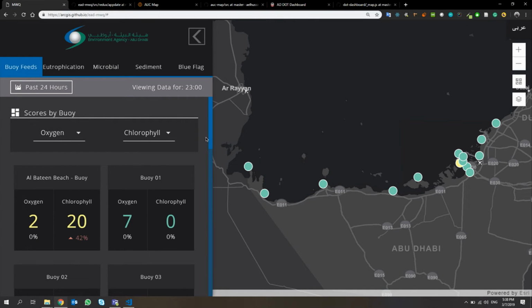And the very first one that we're looking at here is the Environment Agency of Abu Dhabi. Basically needed an application to display specific information coming from either buoys or, well, they're all from buoys, except they also sometimes calculate indices to reflect the marine water quality in the Emirate of Abu Dhabi. And so, they needed an informational dashboard to display that.